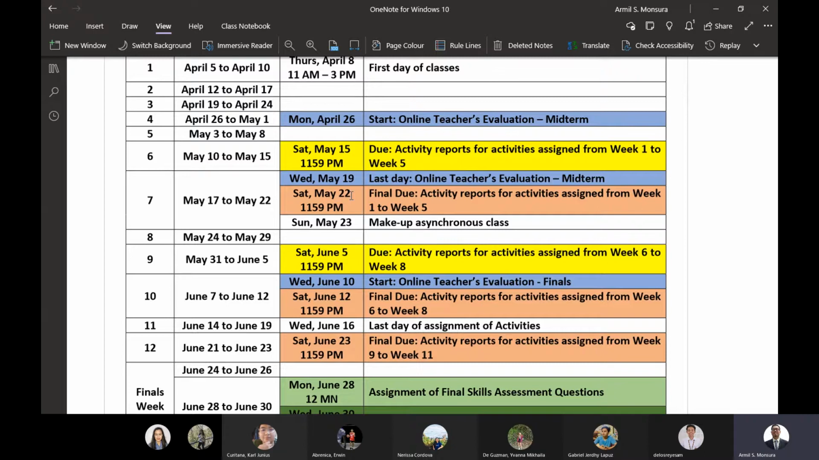Okay. Next is ito, yung second set of deadline, yung June 5 tsaka June 12. Okay. And I know June 12 is a holiday, pero since deadline lang naman siya, then yun na lang na June 12 is just a deadline. Okay. And then yung last deadline natin is June 23. Okay, which is the final due date for activity reports assigned from week 9 to week 11. Okay, so ayun, those are the deadlines that you are to meet for your activities.